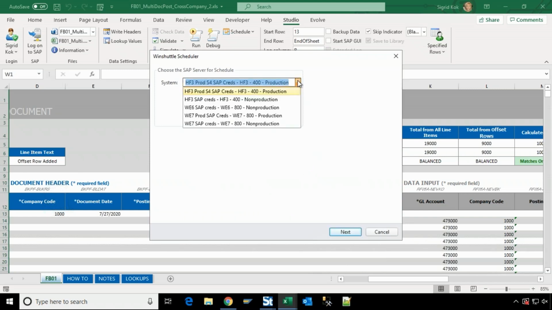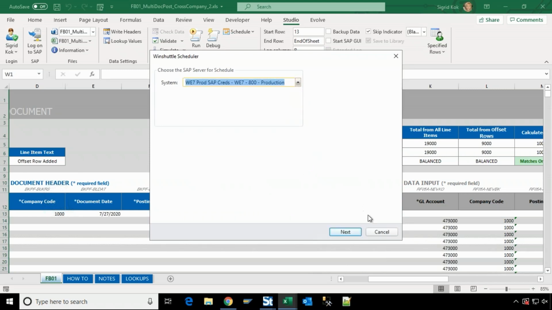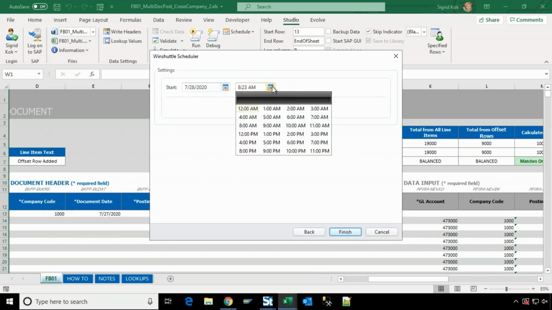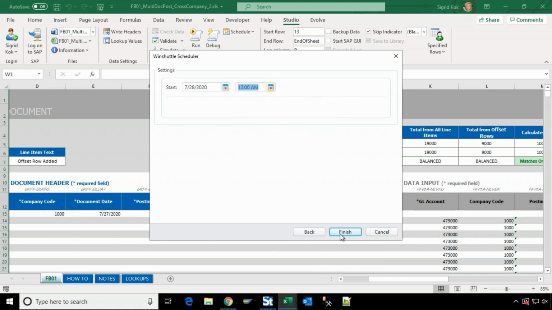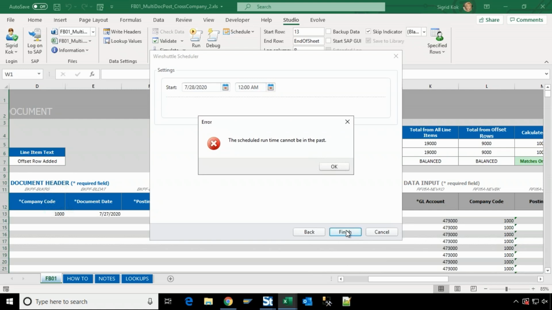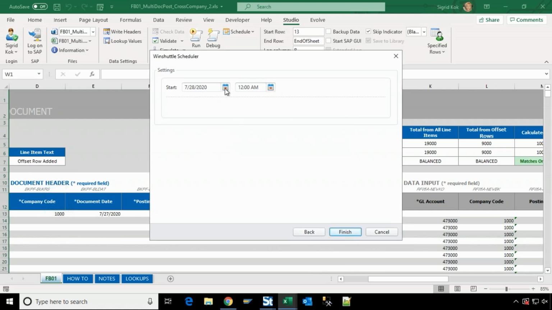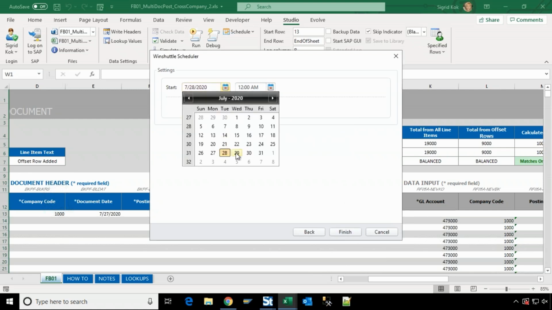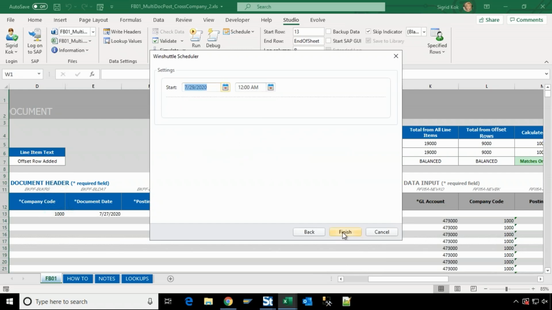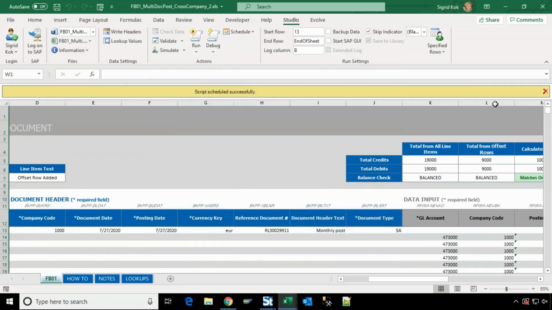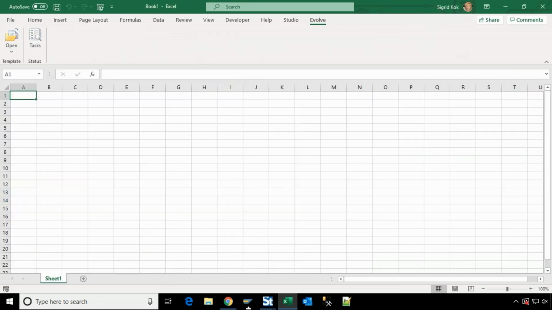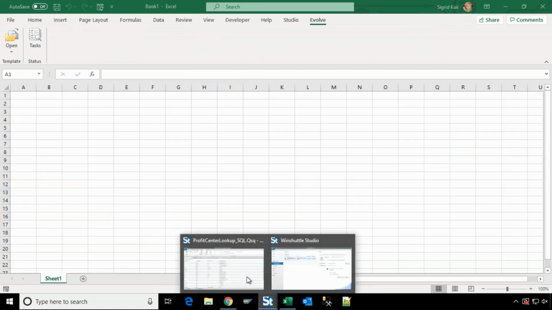And then it will say which system. So I'll choose my production system. And then when do I want to run it? You can choose a specific day and time, maybe at midnight, and click finish. Oh, sorry. It's pointing to midnight yesterday. Here we go. So midnight. And that's it. We're done. I could have also validated and simulated here, but that's the process. So that's one for transaction.